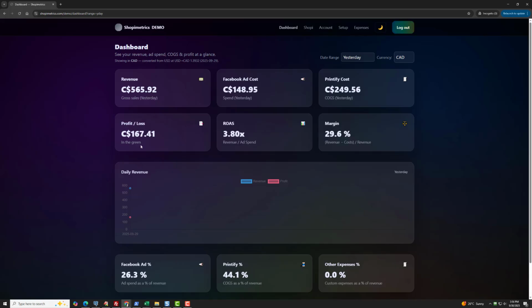yesterday and I can go, okay, well, that wasn't bad. I mean, I made $167. The ROAS is crazy. The Printify costs are pretty high. What's going on there? And then I can go into Printify and examine that, or I can go into Shopi and ask it. I can say, why is yesterday's number like 44.1%? And it'll explain it to me. It'll give me a breakdown.